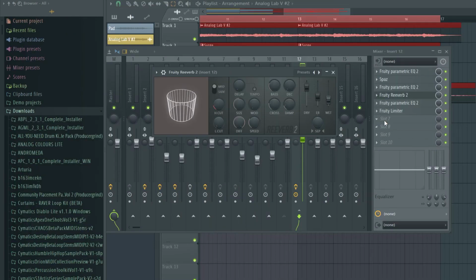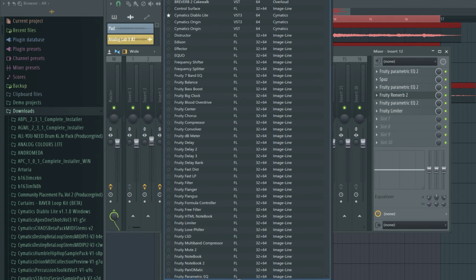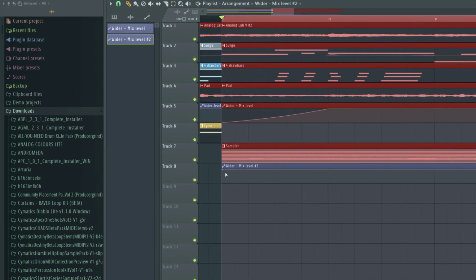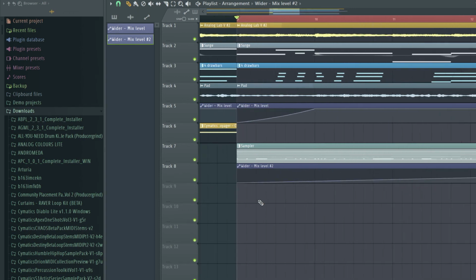What I'm going to do is open Wider, which is this free plugin. But basically what I'm going to do is create an automation clip to control how wide the sound gets.